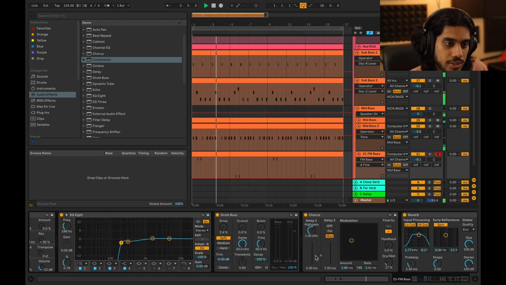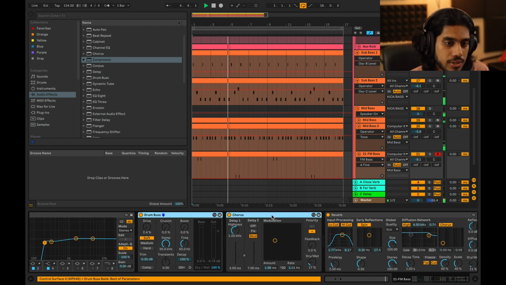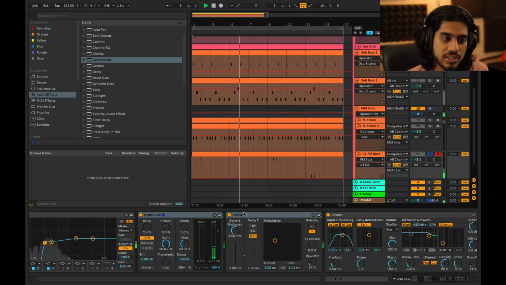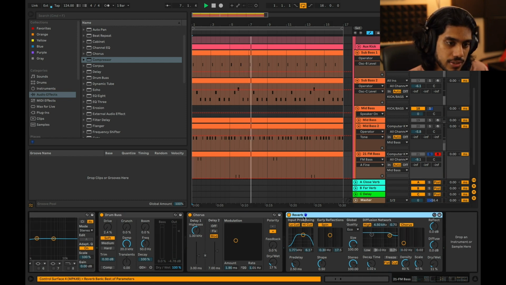And then on here I have some drum bus, a little bit of chorus just to give it the stereo width, and some reverb.